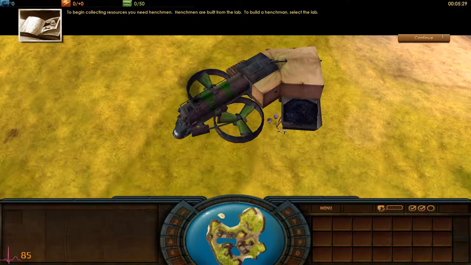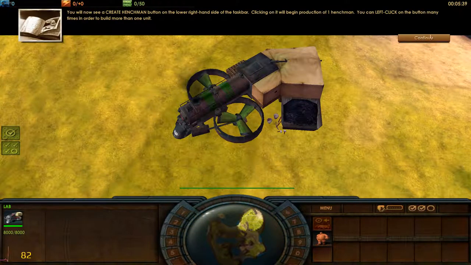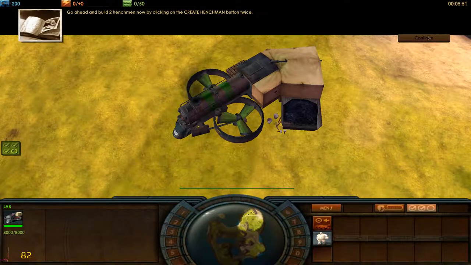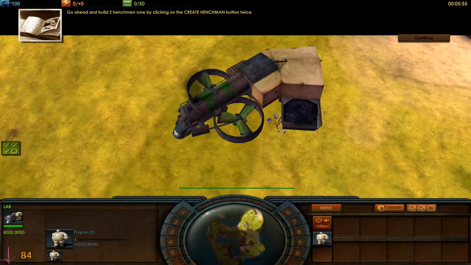To begin collecting resources, you need henchmen. Henchmen are built from the lab. To build a henchman, select the lab. Select the lab now. You will now see a Create Henchman button on the lower right-hand side of the taskbar. Clicking on it will begin production of one henchman. You can left-click on the button many times in order to build more than one unit. Go ahead and build two henchmen now by clicking on the Create Henchman button twice.